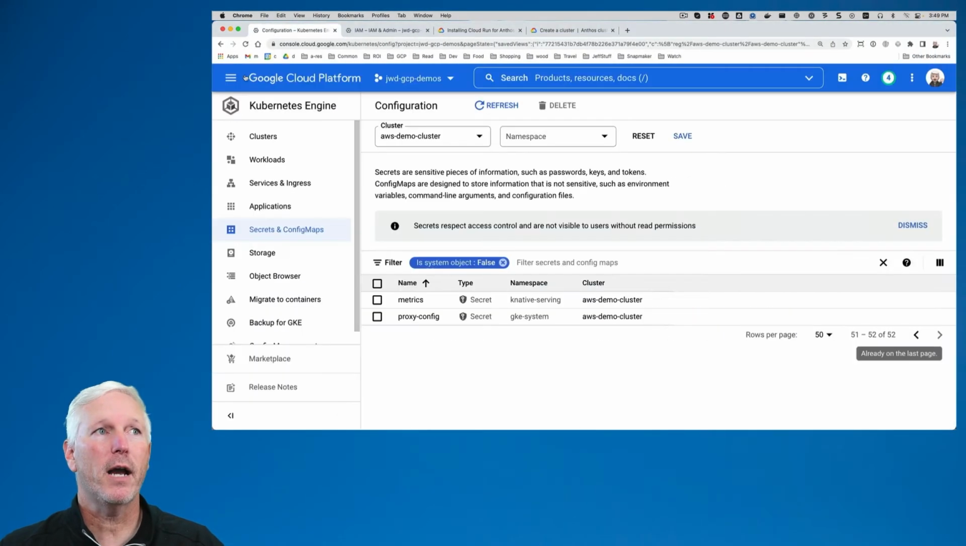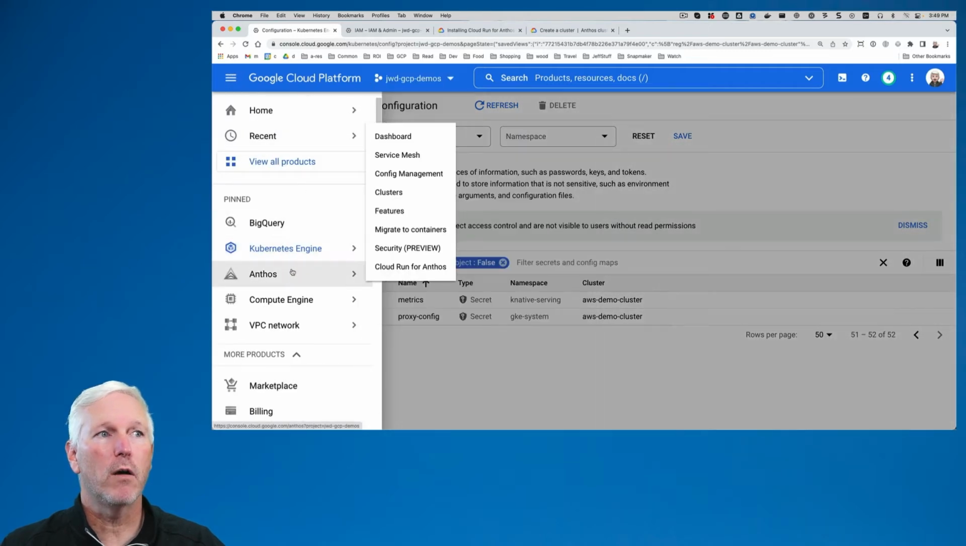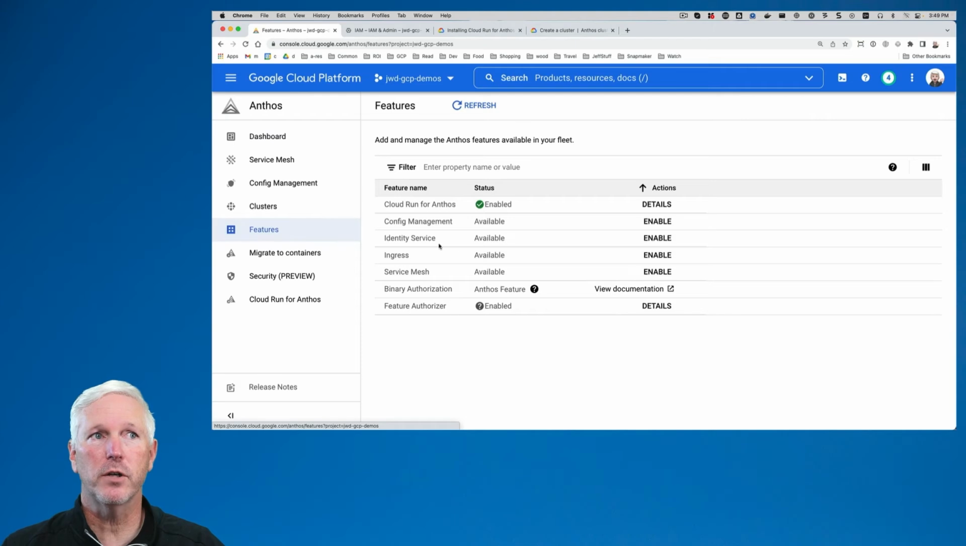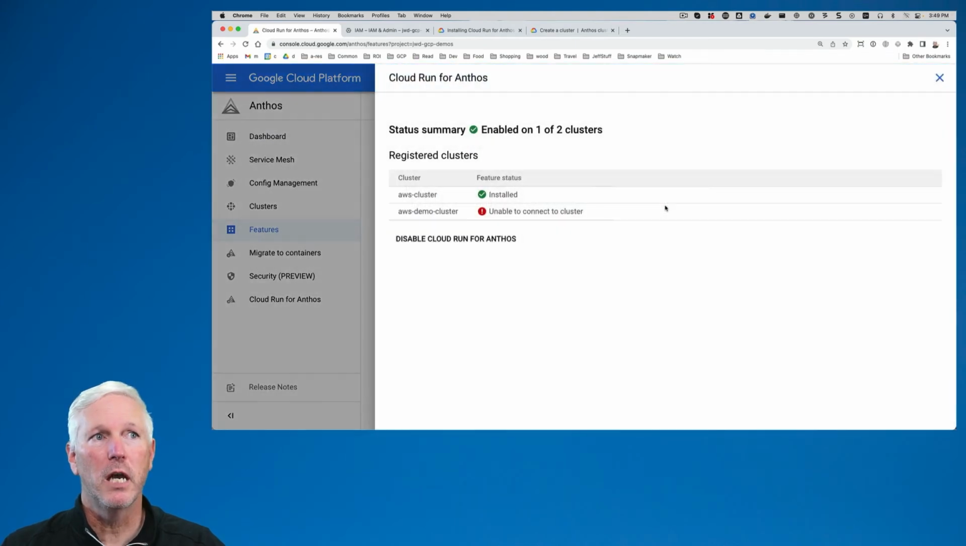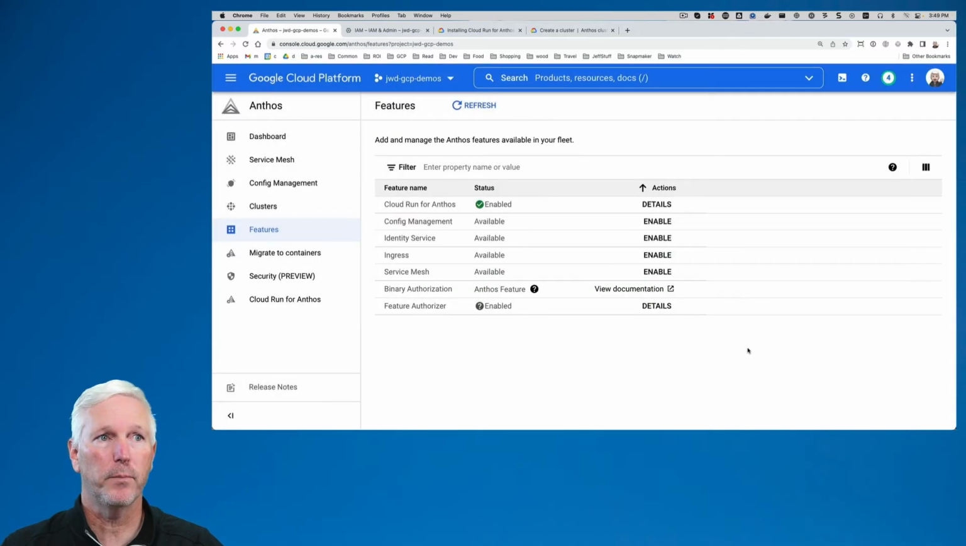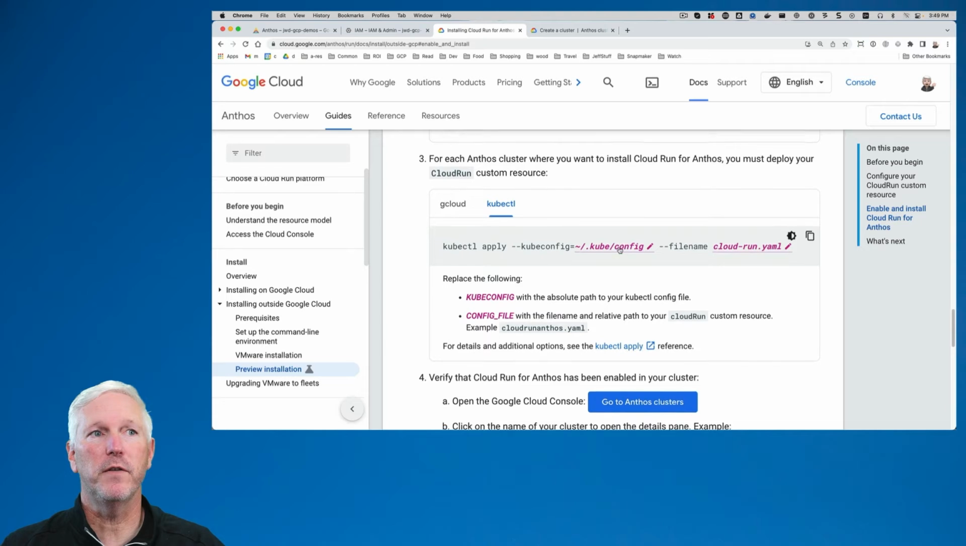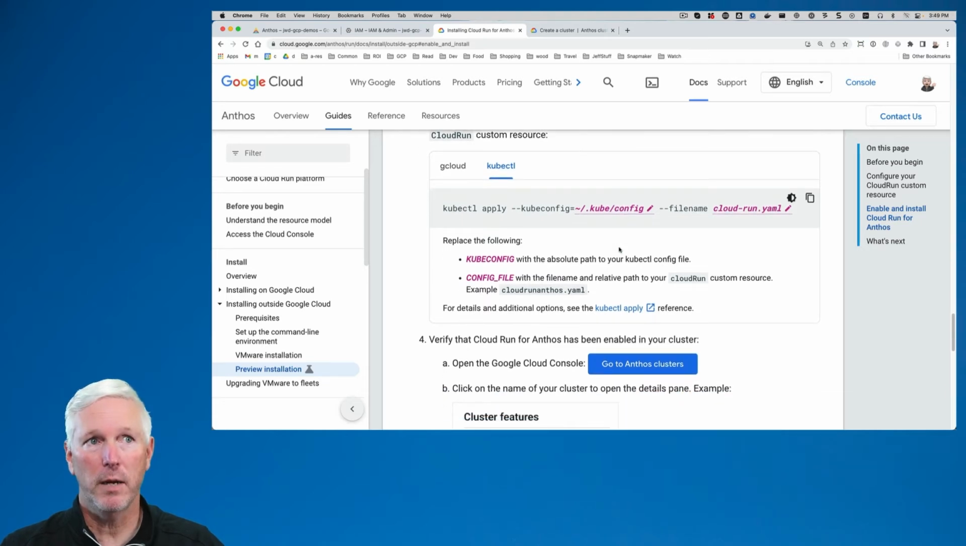And if I go back to the Google Cloud Console, go to the Anthos dashboard and look at features, I should see that Cloud Run for Anthos is enabled. If I click details, you'll notice the AWS cluster has already got this set up, but the demo cluster does not currently have this set up. So the next step is to configure this on the demo cluster.